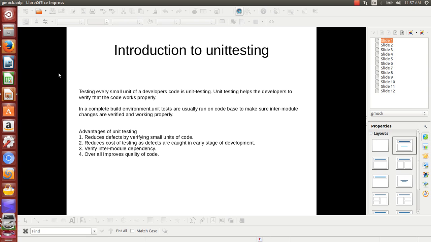So initially let's start with what is unit testing, and later on we will understand much more in depth about Google Mocks. Unit testing every small unit of the developer's code is unit testing. Why is unit testing necessary? To prove your code is bug free, thoroughly verified, and to show the results are as per the requirements specified. And unit testing helps the developers to verify the code works properly.